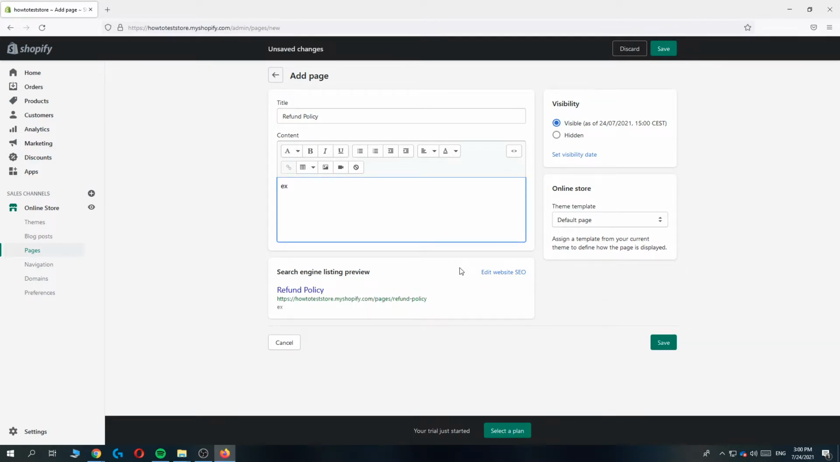So I'm going to do an example because I don't have anything to put here, but just enter in all the content you want here, like pictures, text, anything like that. Visible, you can set it visible. I'm going to hide it for now because I don't want to make it public. Theme template, just the default page that I have for my store, or you can do a contact page if this is your contact page.